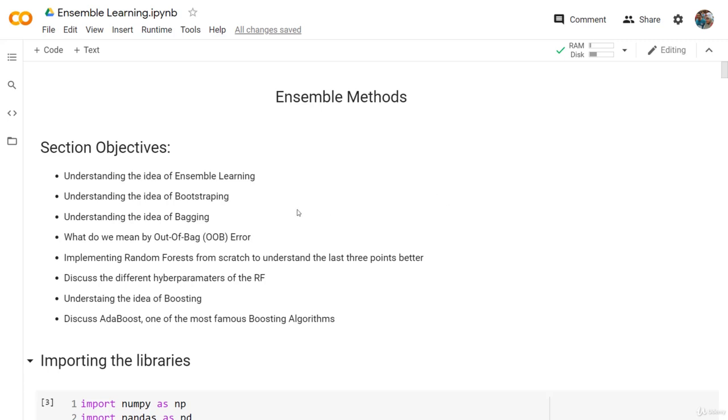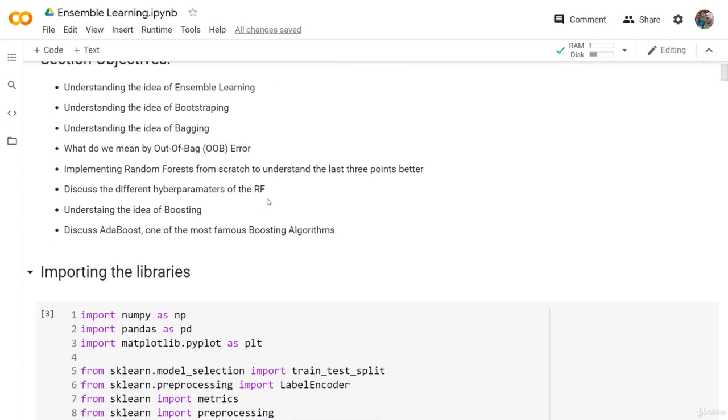Welcome back. In this lesson we are going to understand what we mean exactly by ensemble learning. But first we need to import libraries as usual. So we'll import NumPy, we will import pandas, and we will import matplotlib just like before.